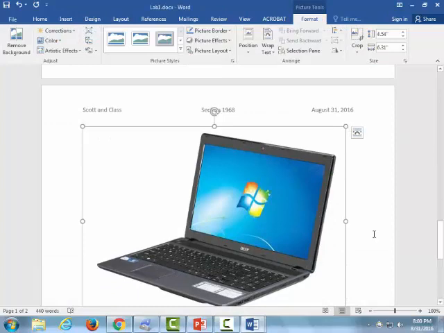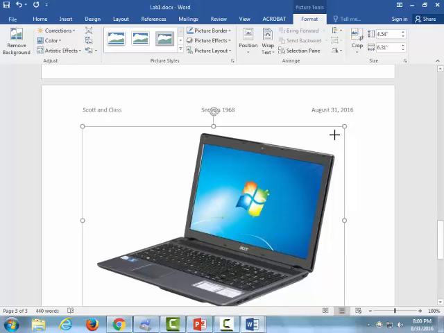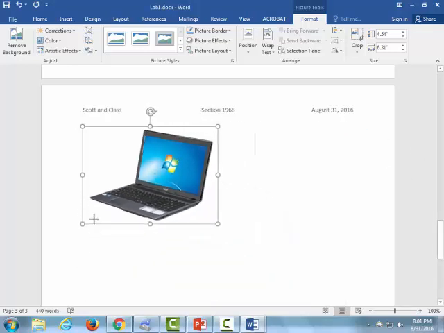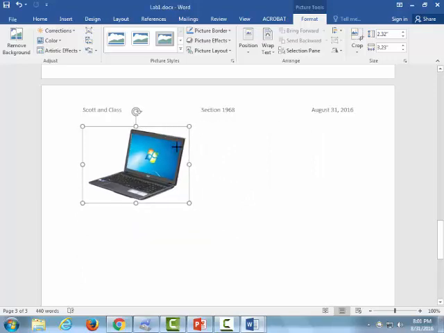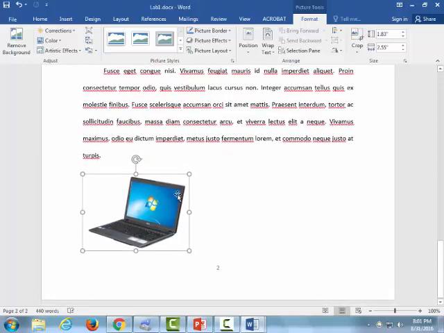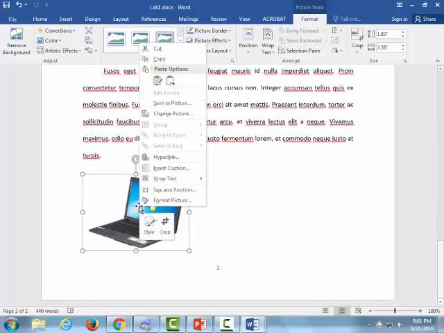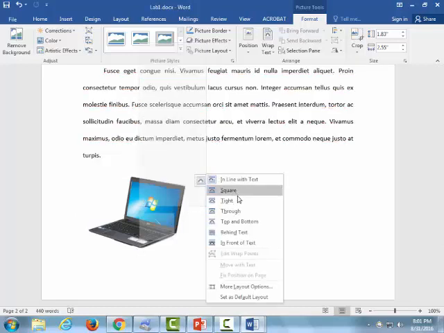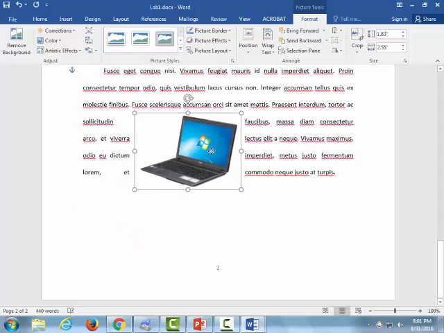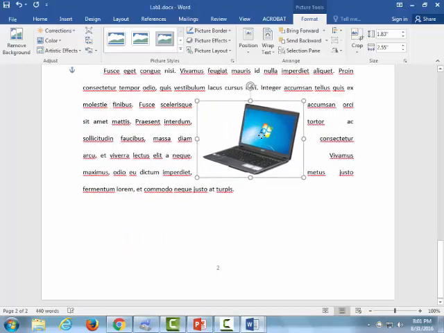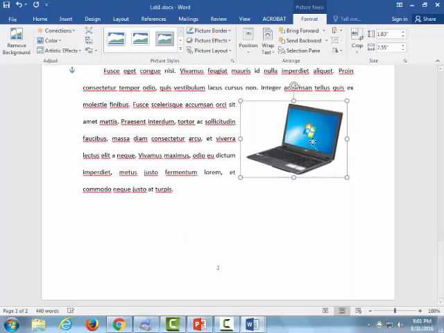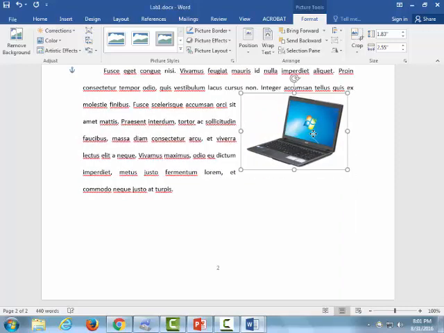Now it's going to insert it wherever the last place you clicked was, and it's way too big, right? But we know how to fix that. I'm going to resize this a little bit here. I also want to make the text wrap around it. So I'm going to right click on my laptop graphic, and I'm going to say wrap text, and choose tight again, and let's see how this wraps. Okay, that's cool. It's kind of getting there, but it's not quite as cool as I would really like it to be.